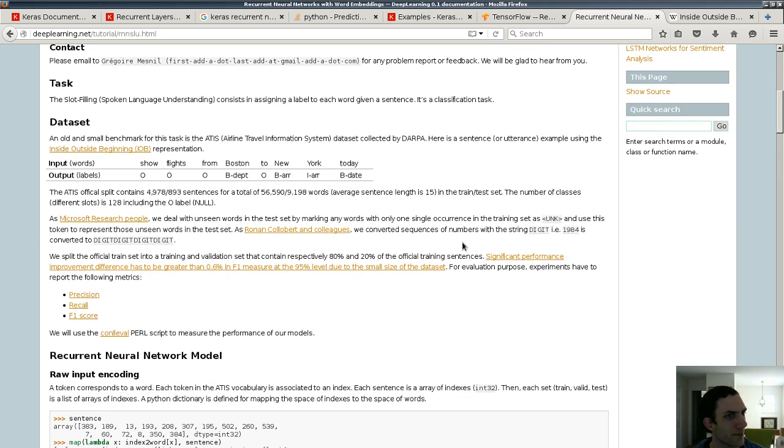So I'm going to guess, without looking at this further, that the goal is to predict: is this word an other, a beginning of a tag, or an inside of a tag? Three classes, maybe. And maybe I want to know if it's the beginning of departure, beginning of arrival, beginning of date, maybe. Okay.